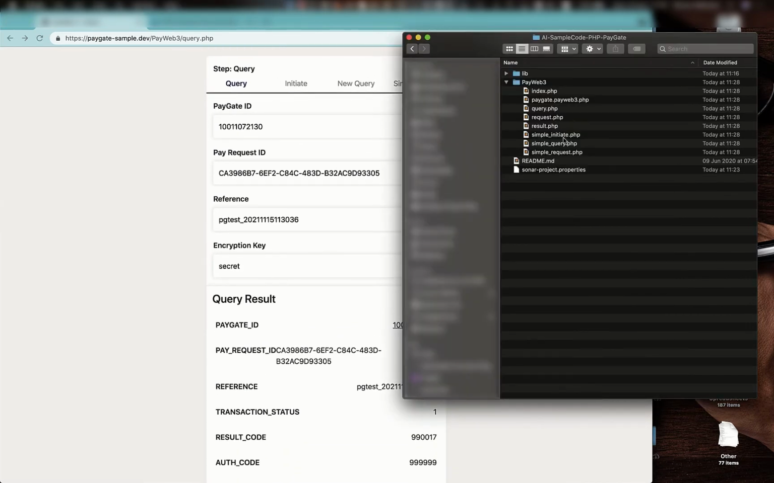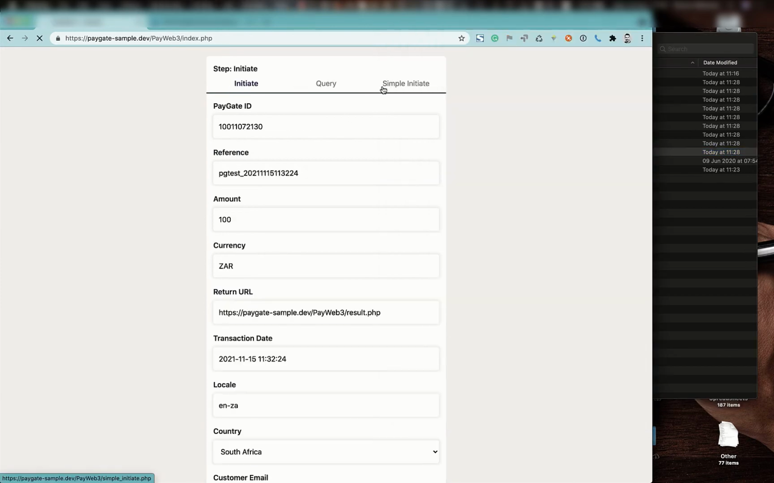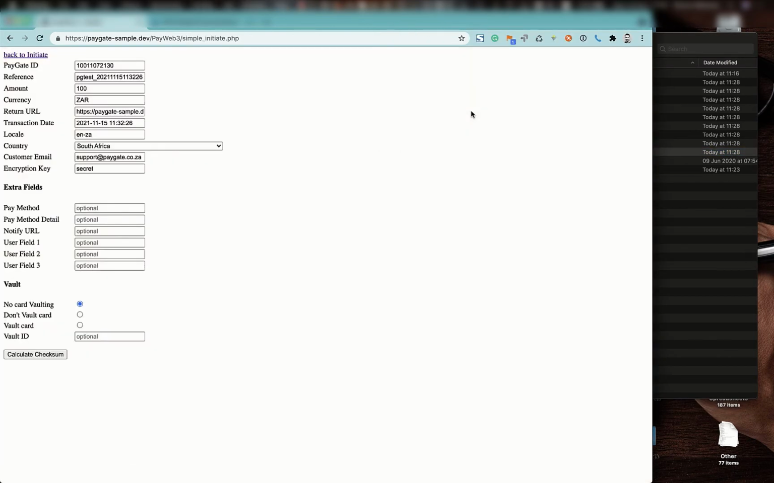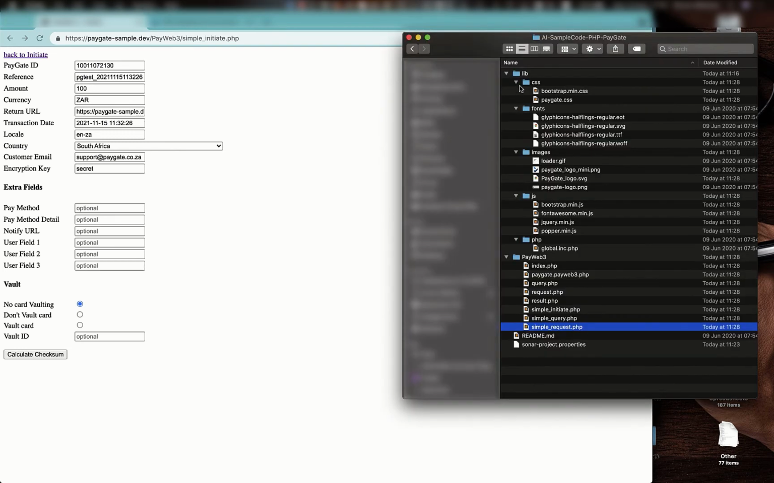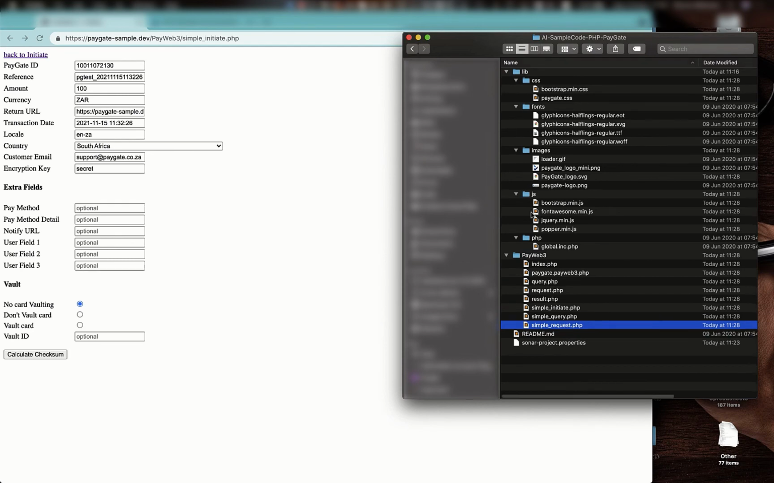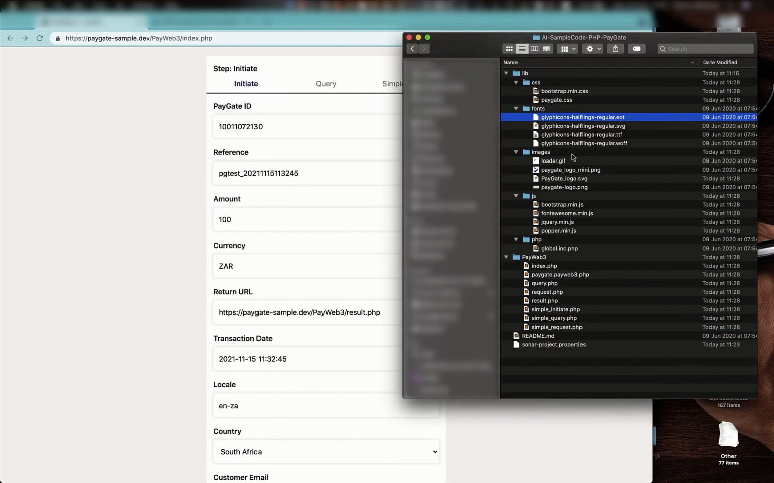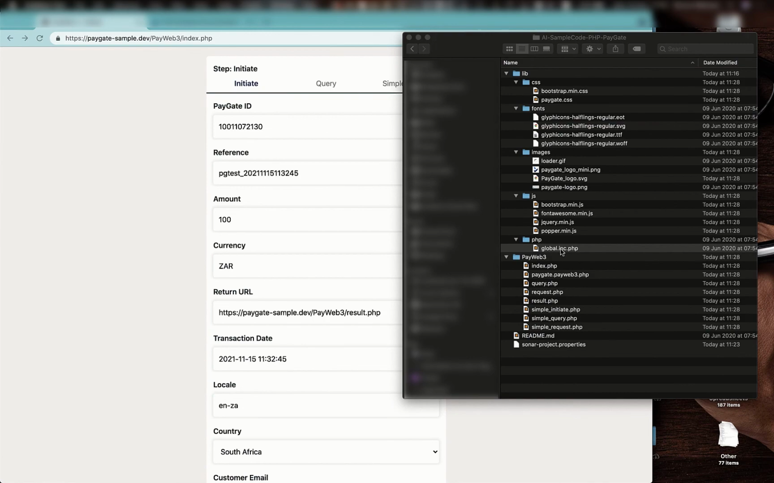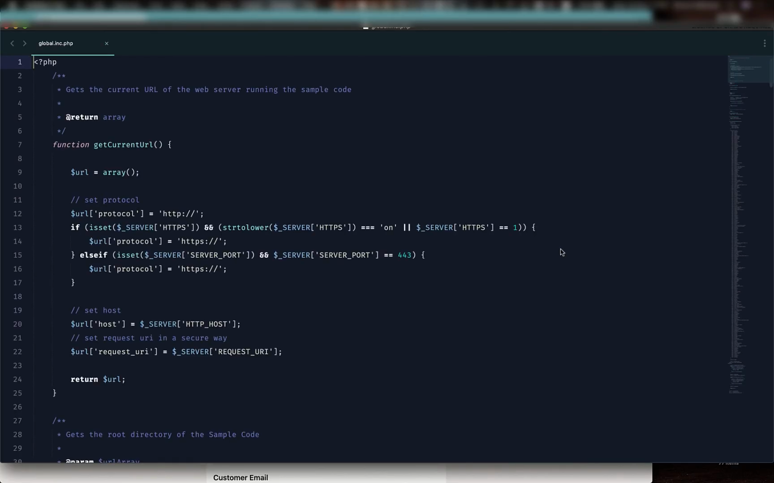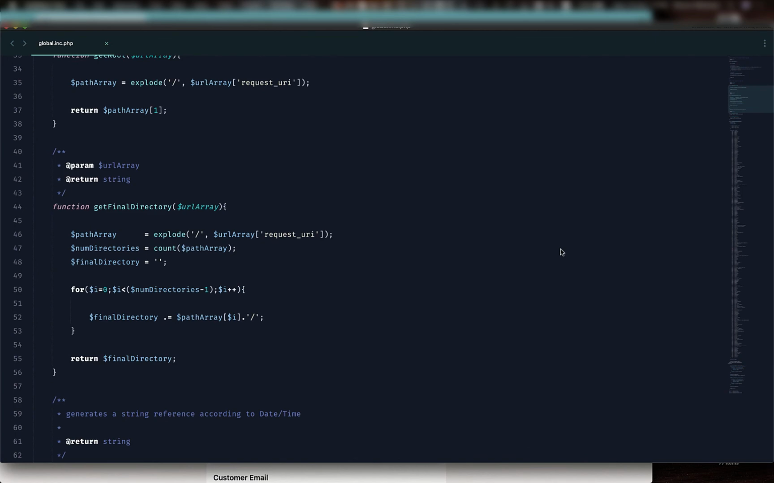You can also do simple query, simple initiate, and simple request. These are designed to be used with very lightweight code in your own project as a good starting point. The lib folder has attached assets for the style version. And the global inc file has some global functions that are used in this existing application.